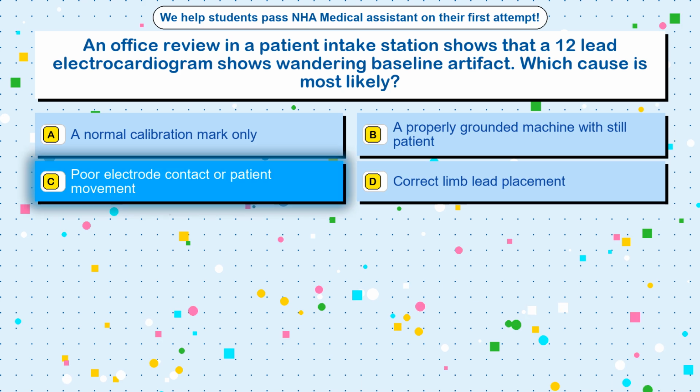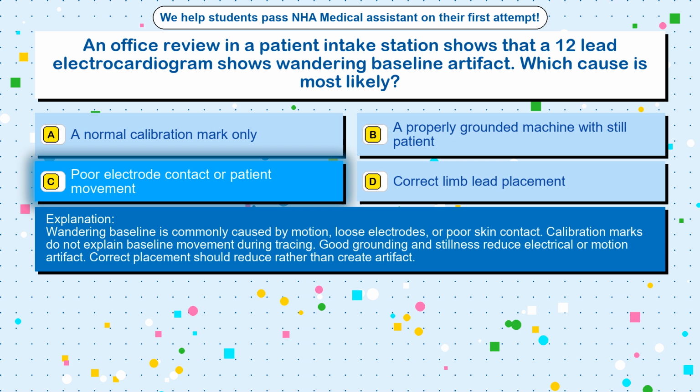The correct answer is option C, poor electrode contact or patient movement. Wandering baseline is commonly caused by motion, loose electrodes, or poor skin contact. Calibration marks do not explain baseline movement during tracing. Good grounding and stillness reduce electrical or motion artifact. Correct placement should reduce rather than create artifact.